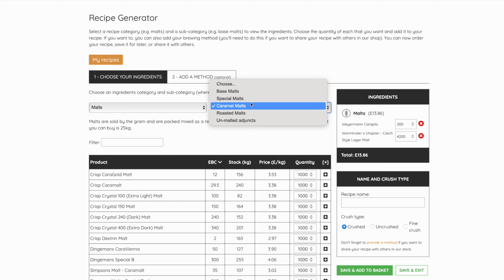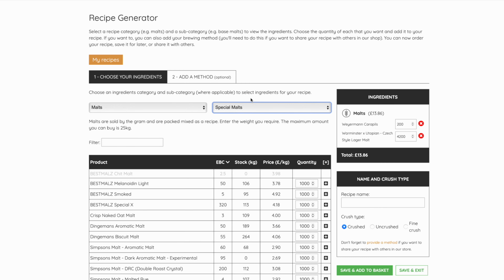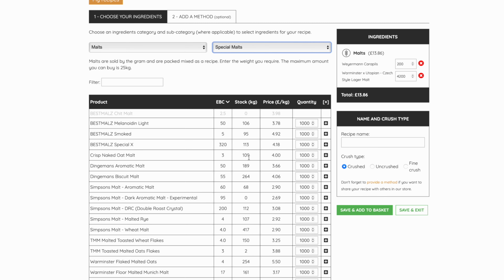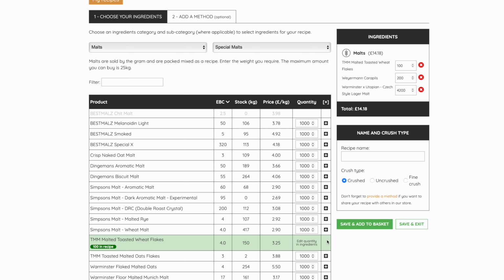Okay, let's take a look at the special malts. Within here, you'll also notice that there are some malts which are grayed out. These are ones which are currently out of stock. But you can also see the stock levels of all of the other malts, and again what the price per kilo is. Let's just add, for example, some toasted wheat flakes.